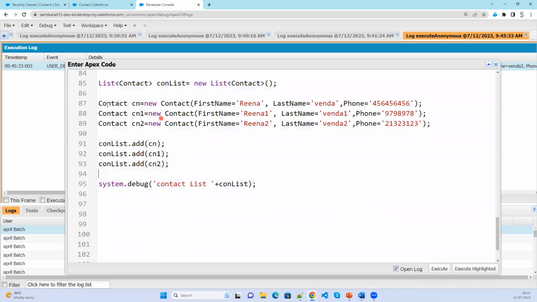We have just initialized the contacts and added those single contacts into the list. This I have added to the list, this I have added to the list, this I have added to the list. But right now I'm not doing any DML operation. Now, in order to do the DML operation, I'll say insert. Do I need to insert the individual ones, or do I need to directly insert the list of it?